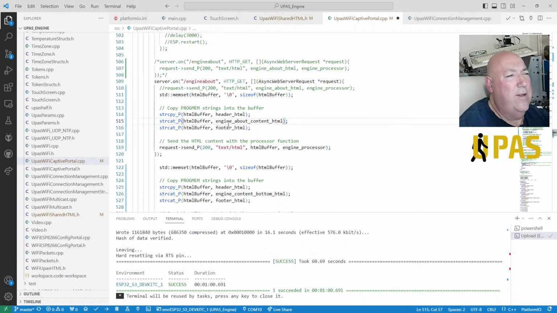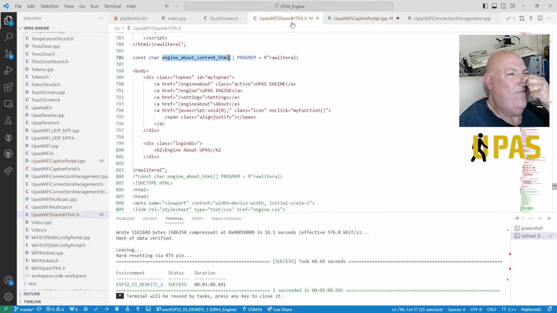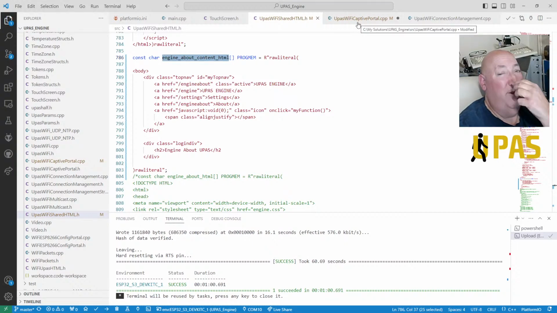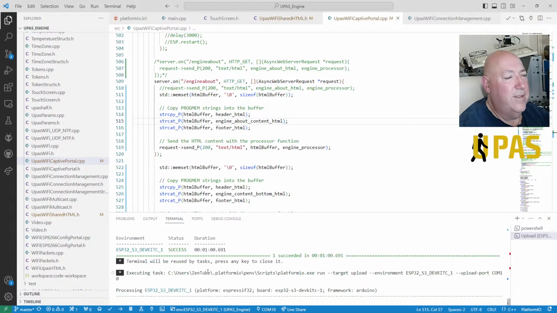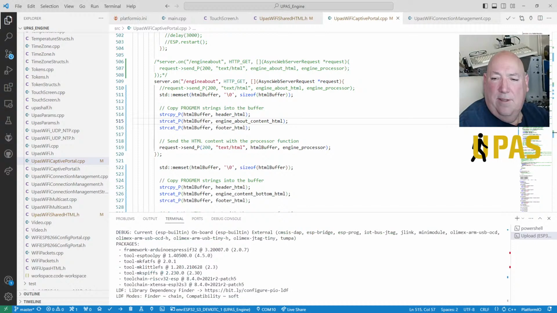Anyway, so we've got our engine about. What we need to do now is maybe shuffle our engine about around, which is here. Right, first we'll leave all that as it is, and we'll just upload it and make sure it'll compile and send, and it still operates the way we think it's going to operate. Okay.